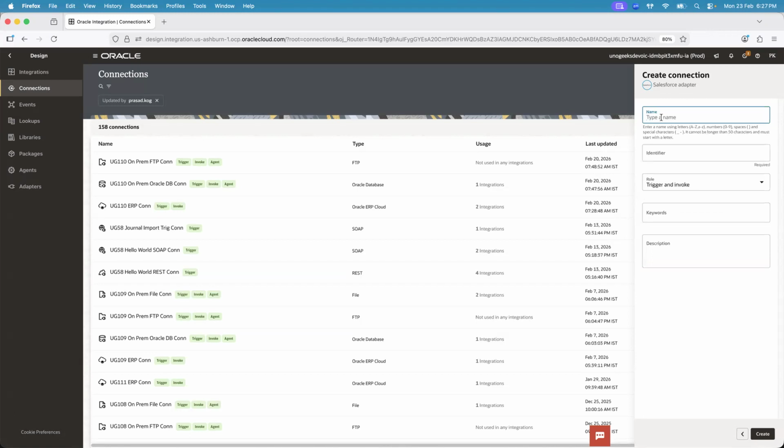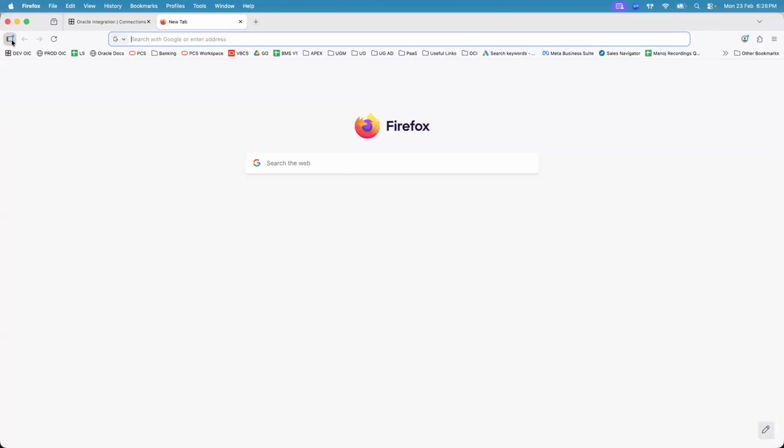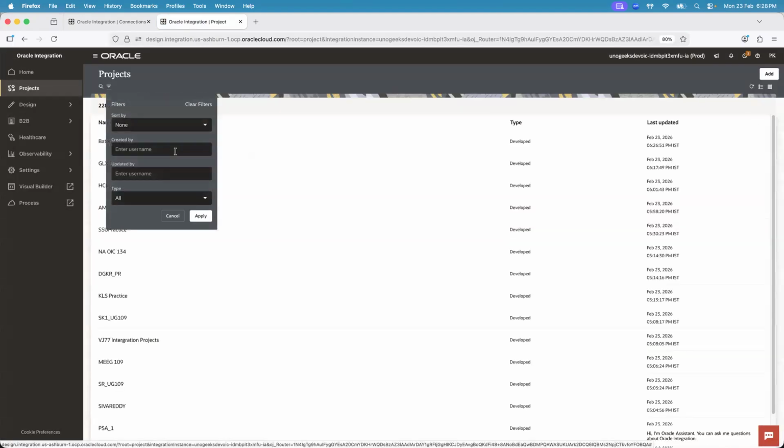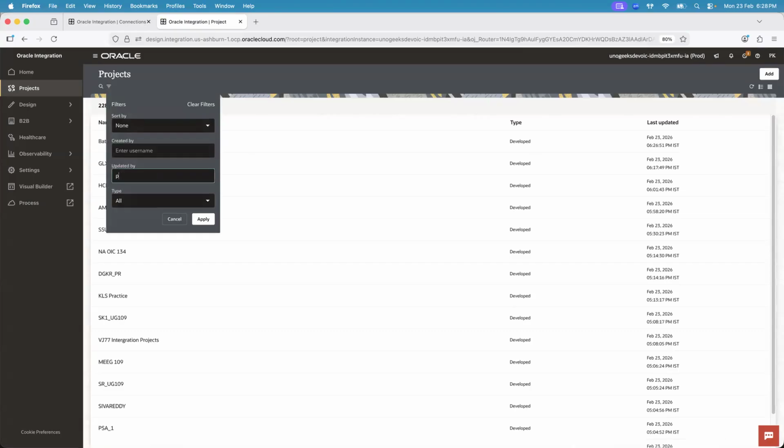And what is it that we do, guys? You pick up a Salesforce adapter and you need to give it a name. And I'm going to enter UG111 here. And I say Salesforce connection. I'll be using UG111 as your batch identifier. Let me just check once. What is the current batch number that's going on? I go to projects. I'm going to apply my username as a filter here.